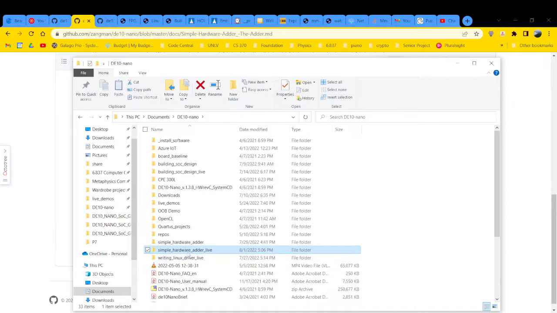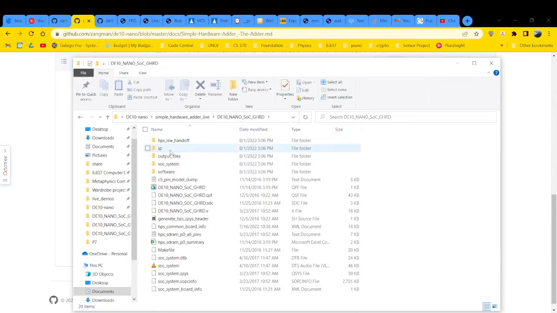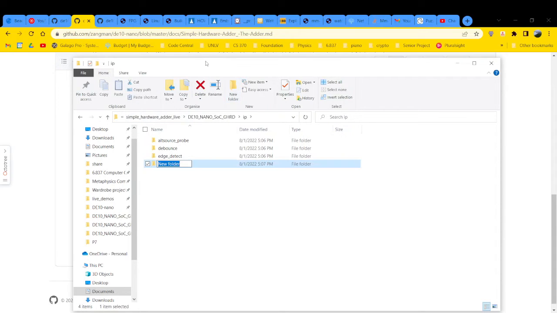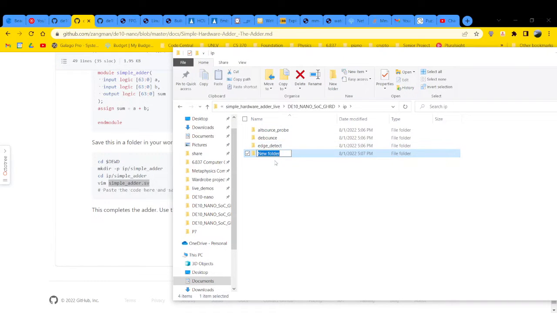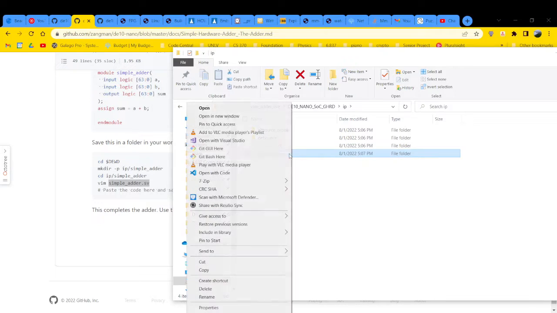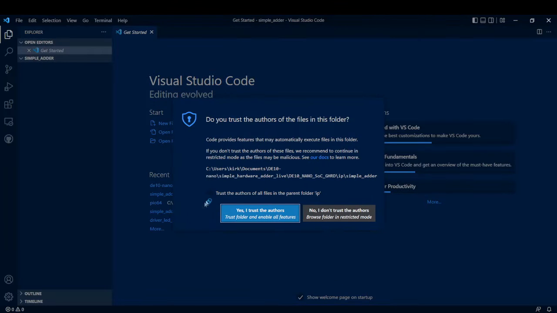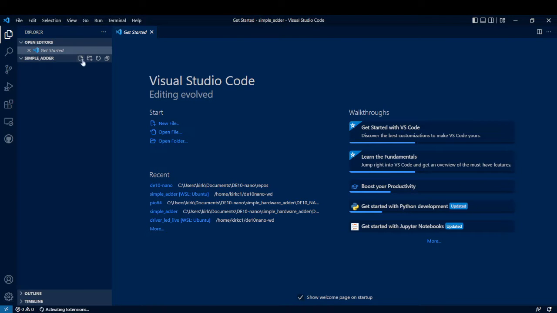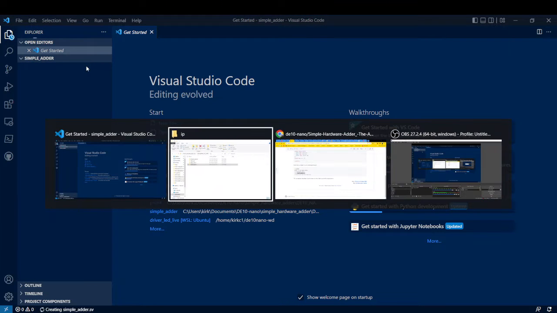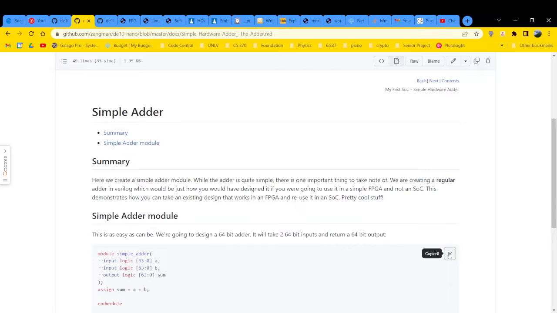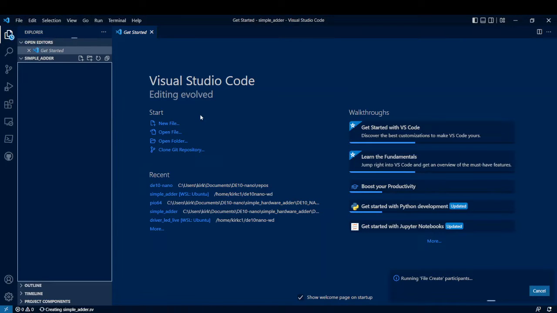So I am in my simple hardware adder live folder, and we're going to go into IP, and we're going to make a new folder, and we're going to call it simple adder. And I'm going to open that up with code. And we're going to make a new file. We're going to call it simpleadder.sv. Enter. We're going to grab that code, copy. Oh, it's going slow.